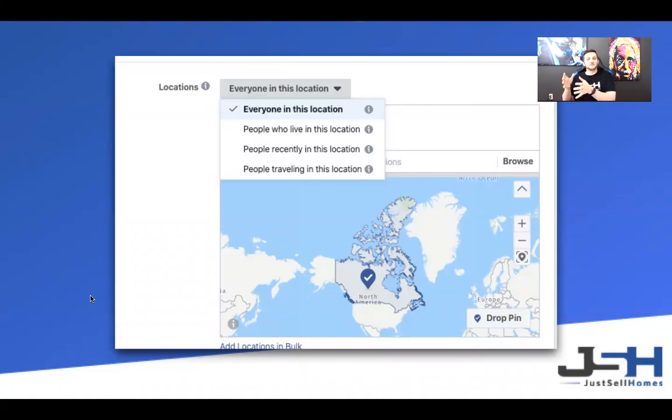So to make sure your ad spend is more effective, you would switch to people who live in this location. And now they're going to run that ad to Mississauga, but only to people who actually live in Mississauga. So your seller ad will actually go to people who are looking at selling. So that's where you want to go from that section. People recently in, it's just people passing through, and then it's not that much different than everyone in this location.